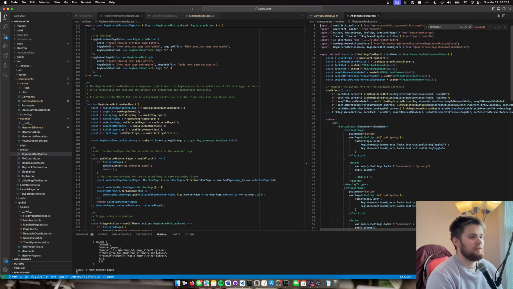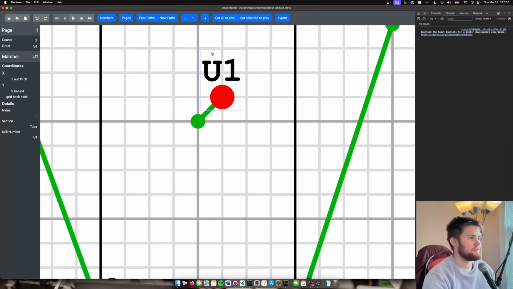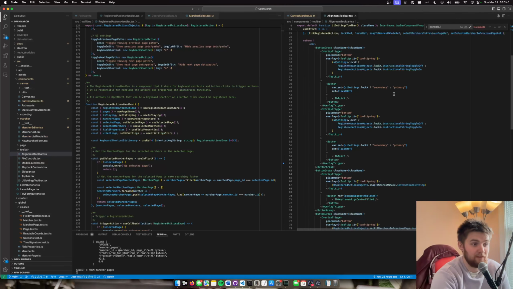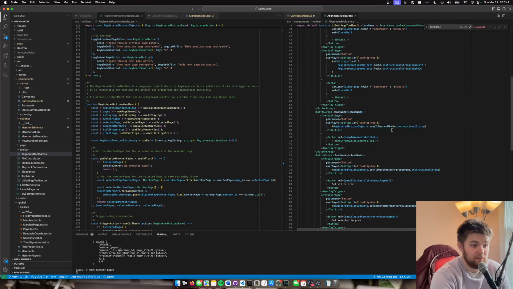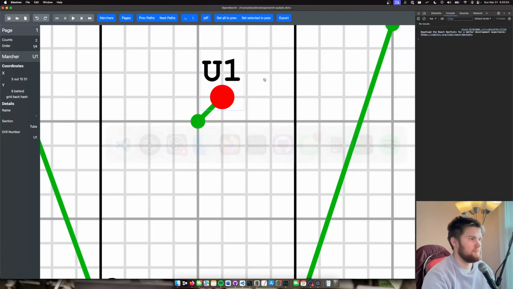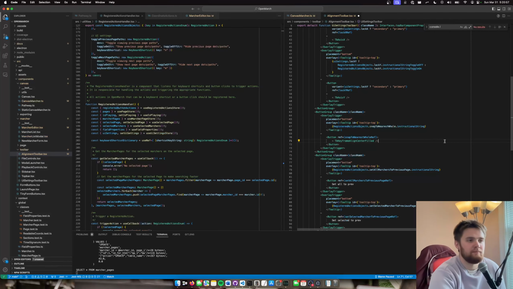Alignment toolbar, I believe. Yeah. So this button, snap to nearest hole, is in the alignment toolbar. Specifically, it is this button, snap to nearest hole, right here. That's what it is. If I change this to Jeff or something, that's what it says, Jeff. Right? We're not going to do that though.